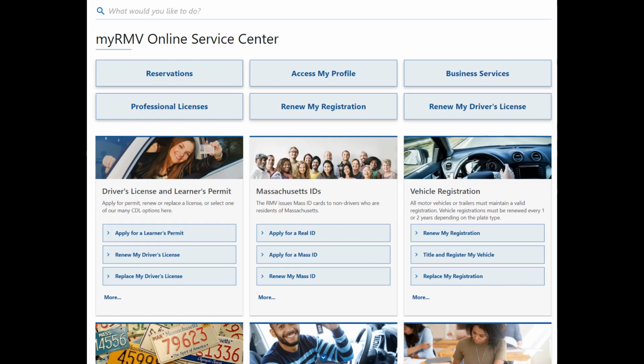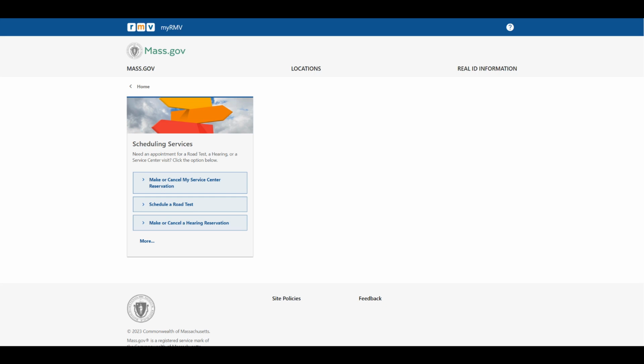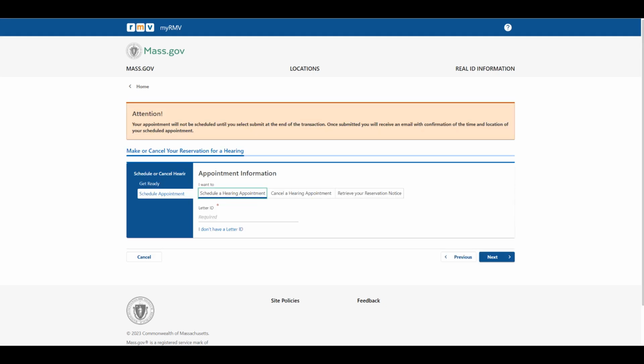If you got an email from the board, you should have a link to the registry's website. You should follow that link. It'll take you to the My RMV profile. It says My RMV Online Service Center. And from that screen, you want to click on Reservations, and you want to select Make or Cancel a Hearing Reservation, which looks like the third option from the top. Once you do that, you'll go to an appointment information screen, and you select Schedule a Hearing Appointment.